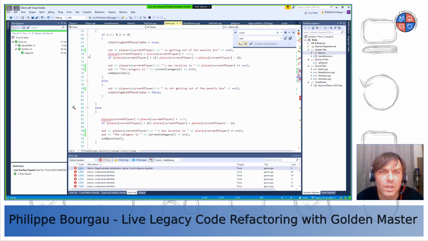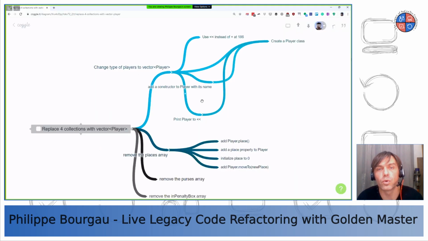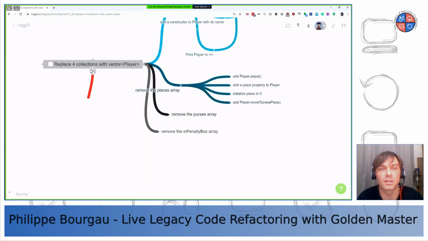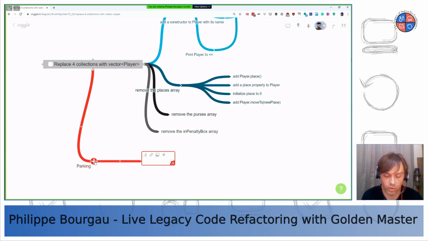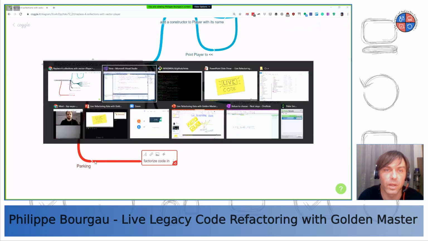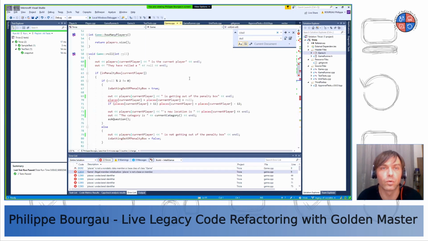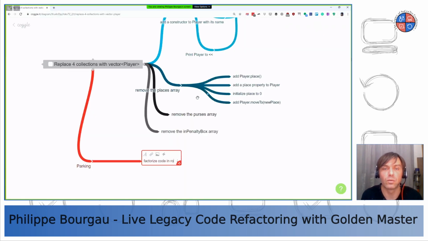So there seems to be a lot of duplicated things here, and I could actually add this to my graph, or I could even try to deal with that straight away, but this is actually a trap. So what I'm going to do instead is use the parking technique. I'll say something like: factorize code in the role method.